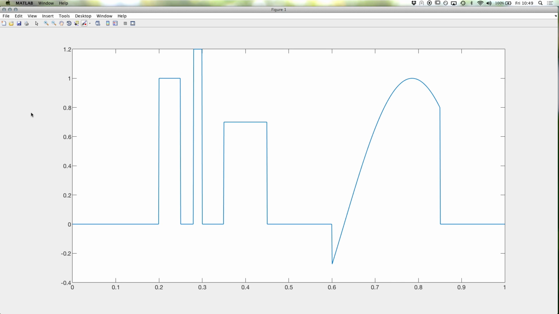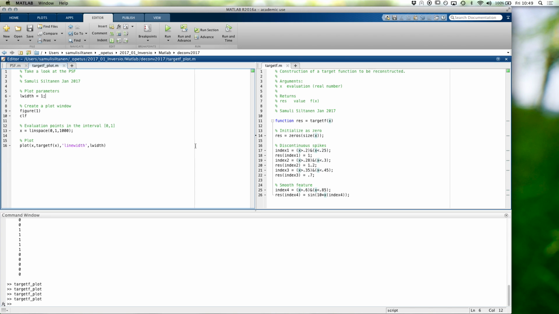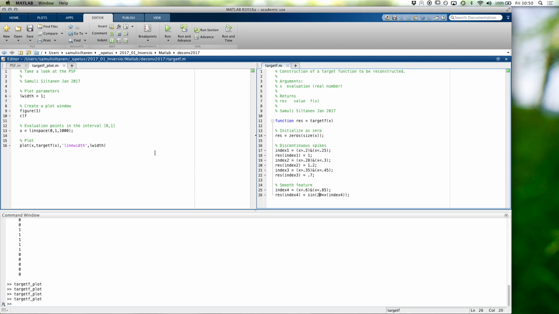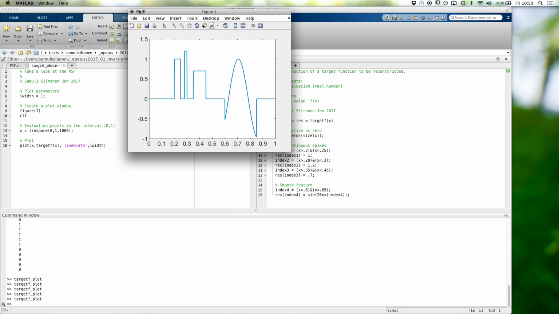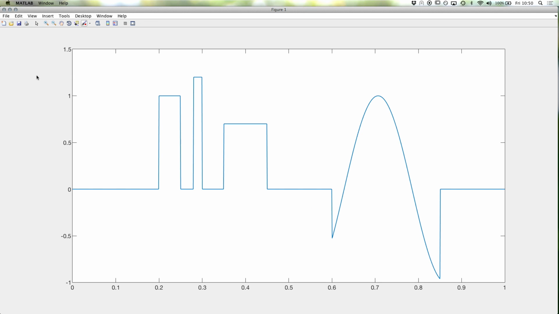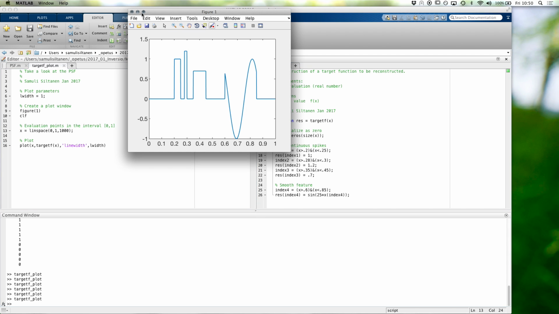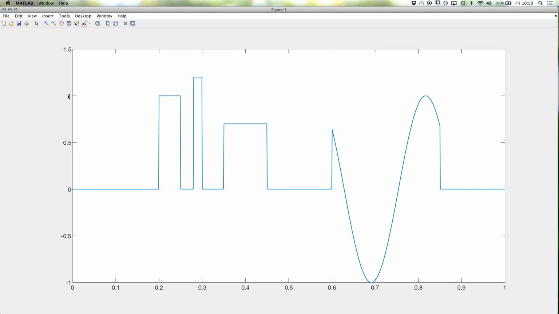Maybe we could have even a slightly bit more rapid oscillation. Let's put here 20 and see how it looks like. Maybe a bit more. 25. So now we have this kind of several different discontinuities and then some interval of quite smooth behavior. Let's go with this first, and later if we want to modify it, we can of course always do it.